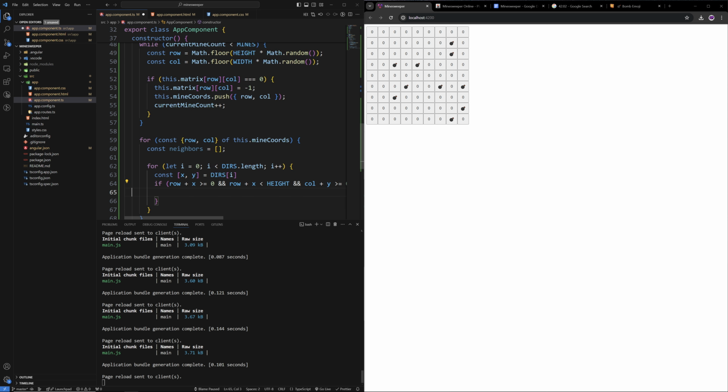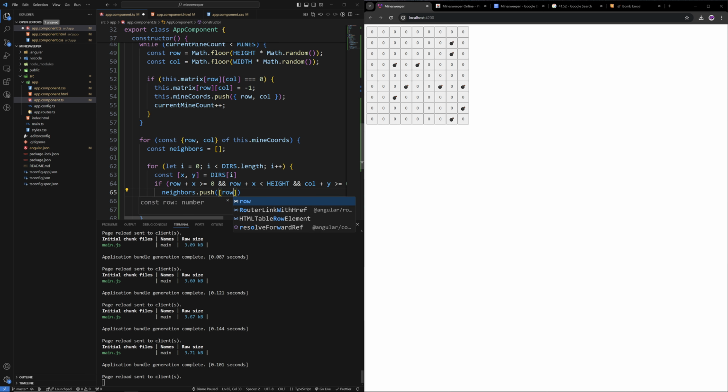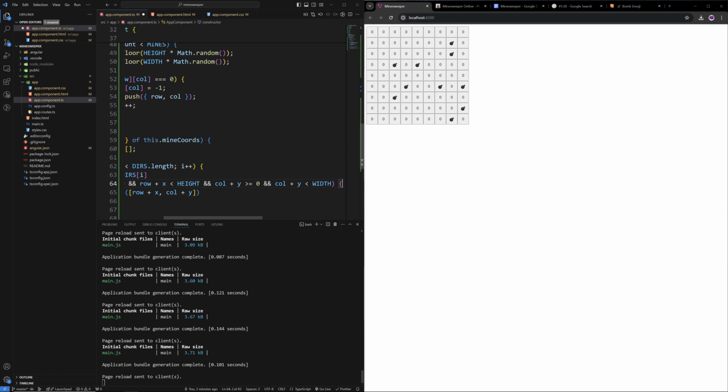Okay, so we are within the bounds, and then what we can do is basically neighbors.push row plus x, then col plus y. So those would be the neighboring coordinates of each cell. But let me see, what I'm trying to do is increase the count, right? So if it is greater or equal to, okay, let's just do this. I think we should do this in one go.